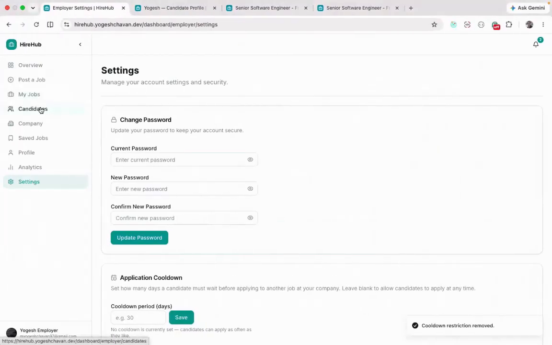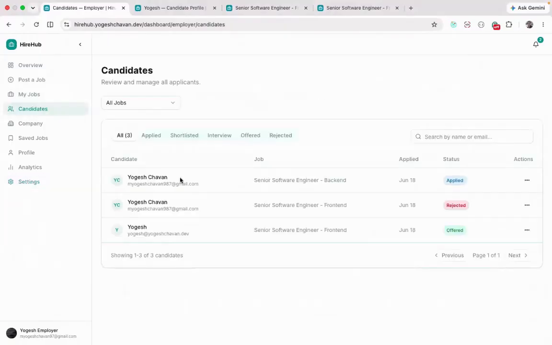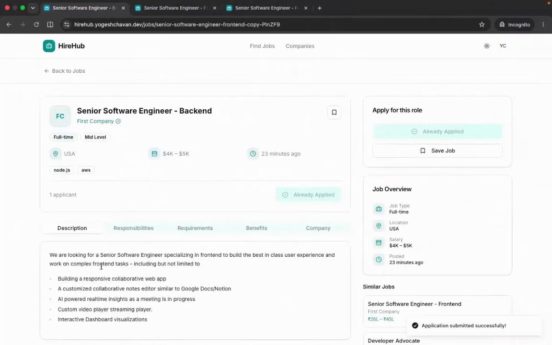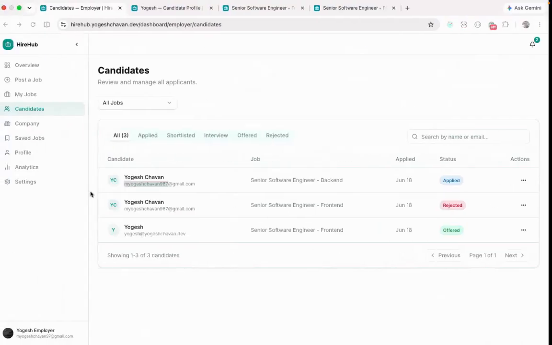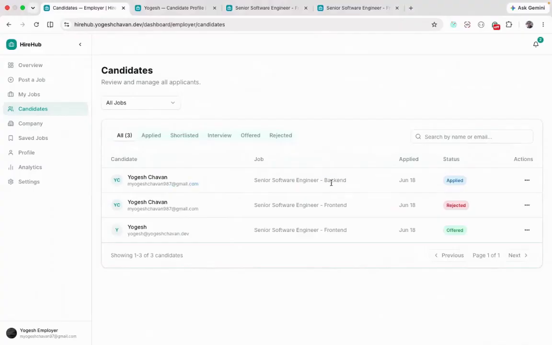So let's go back to the candidate section, and you can see now there is one more user with this email address. So this exact same email address. Let's go back and you can see here, this exact same email address. So this candidate has right now applied for backend. Now I can see the download his resume, view the profile information.